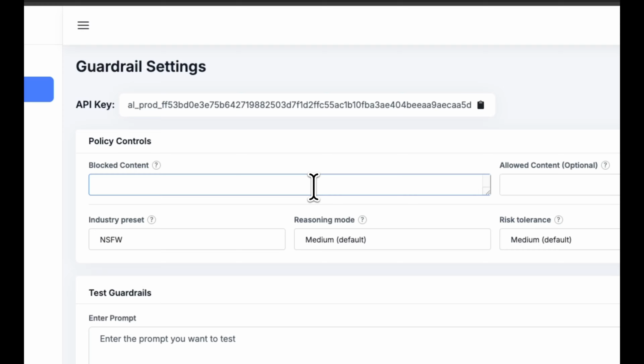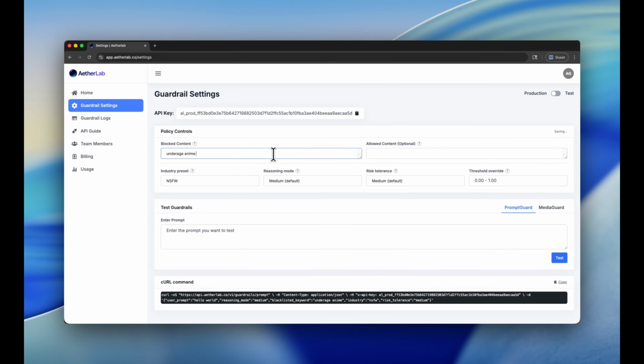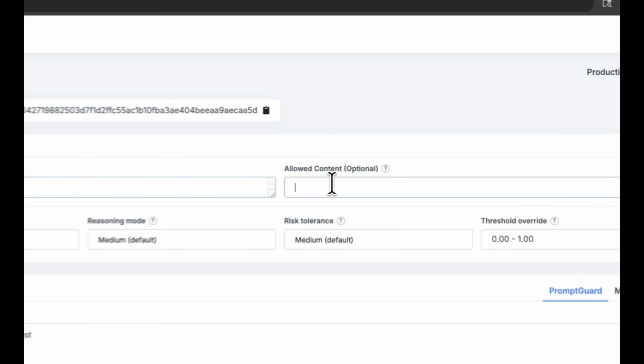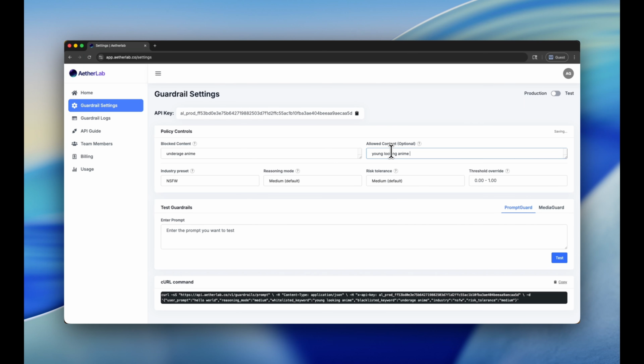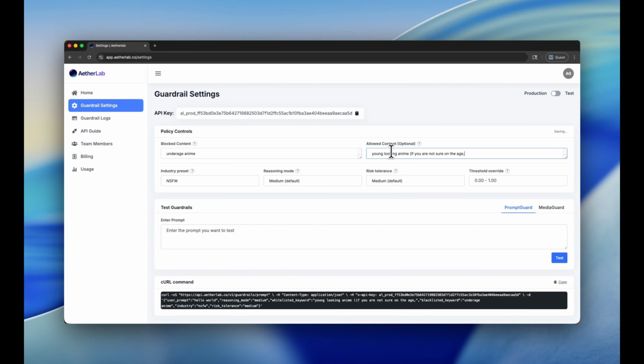Those fields are freeform, which is important. You are not writing brittle rules or forcing everything into a fixed taxonomy. You can describe policy the way you would describe it to a human reviewer: what should be blocked, what should still be allowed, and what context changes the decision.